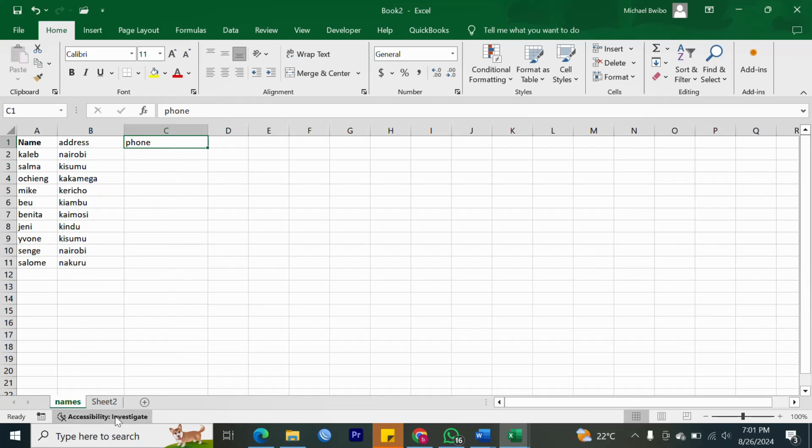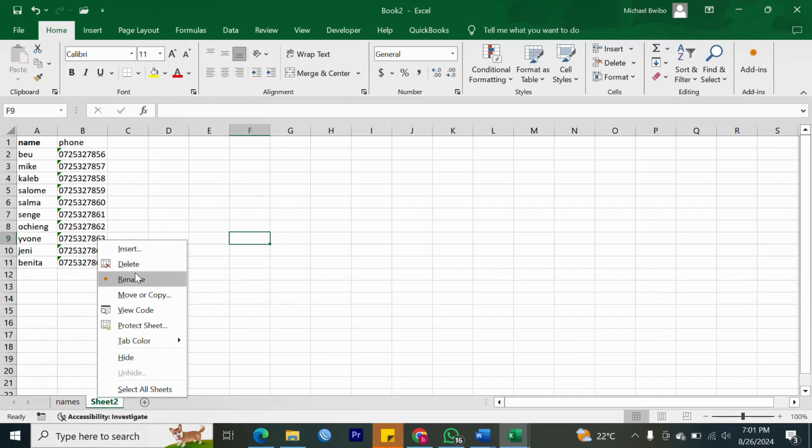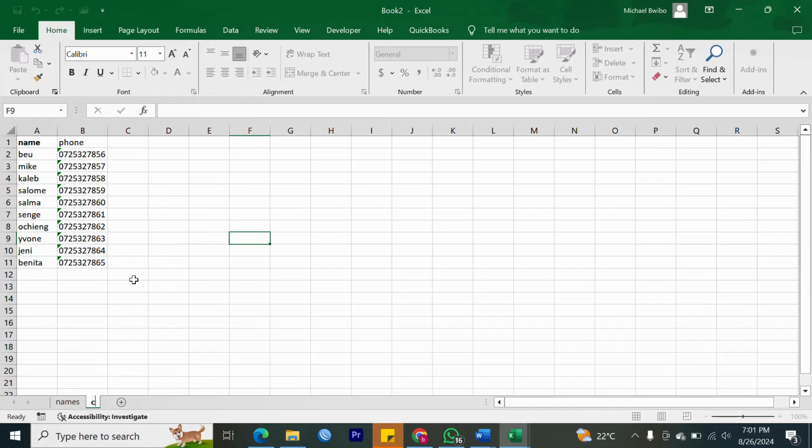Now, we want to assume that we have another sheet 2, that contains the names and the phone numbers. We want to assume that maybe we captured this data in a separate desk or in a separate computer, and then we brought it in sheet 2. So we want to rename it as contacts.